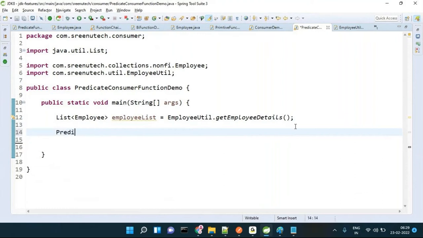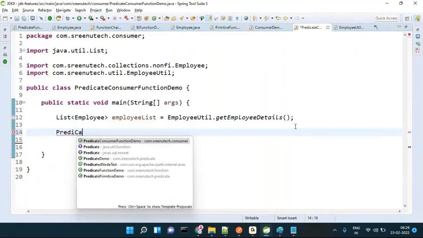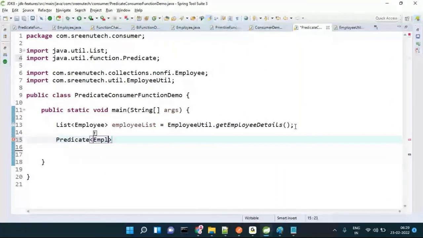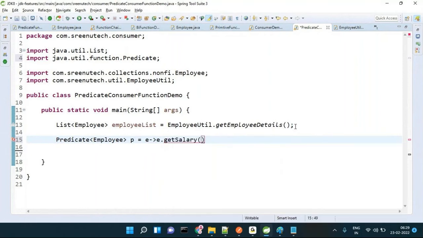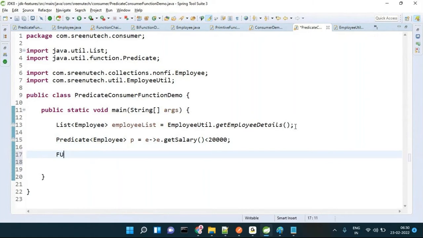Now here, what is that predicate? Employee P is equal to, okay, now e.getSalary() is less than 20,000. e.getSalary() less than 20,000 is my first requirement. What is my second requirement?